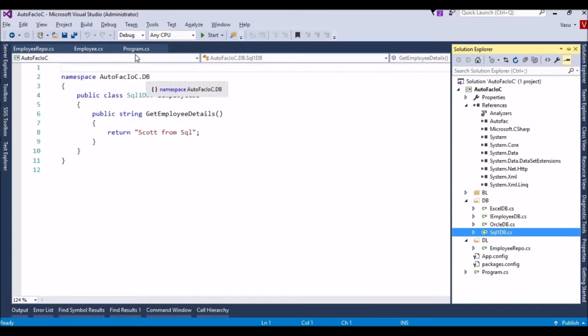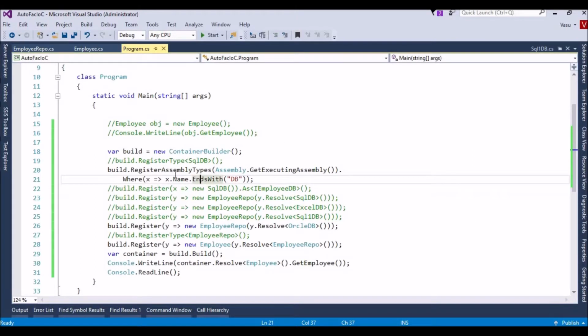So it is going to get all the classes and register. This is one way to register multiple classes at a time. And this is another way to register a single class. So I am saying register MySQL, which is implemented in IEmployee. So this is one type of interface.